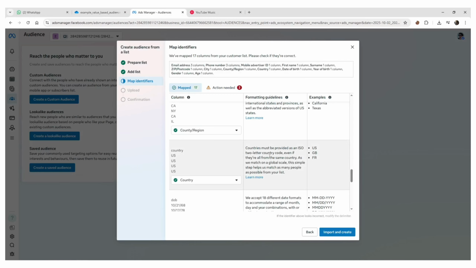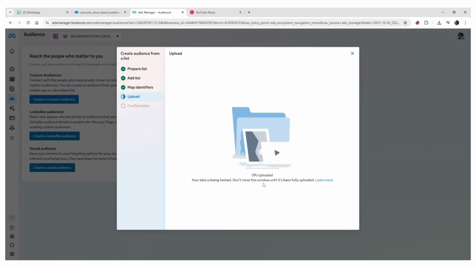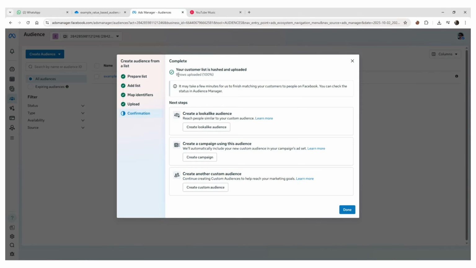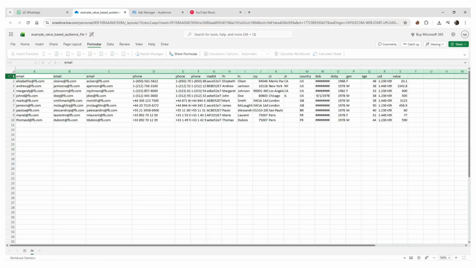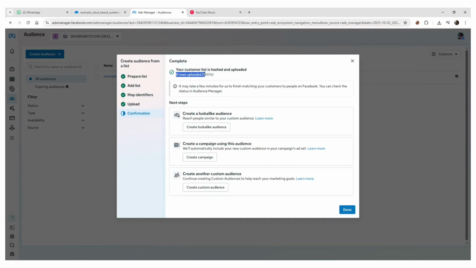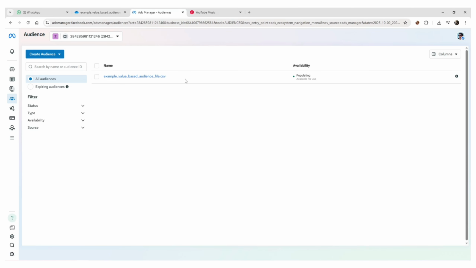From here, we click on import and create, and wait for some seconds till it uploads. It uploaded 100%, and you can see it contains 9 rows uploaded. This is the header row, and after that it contains 9 rows with data, and it uploaded all of them successfully. Click on the done button, and we are done. This is our custom audience, the customer list audience. This is the first part, and we have successfully created this audience.